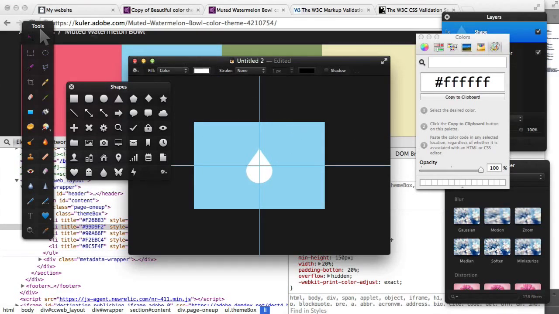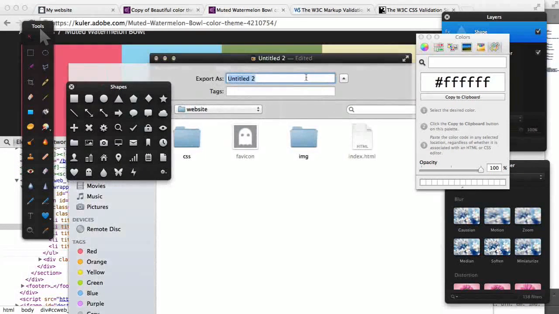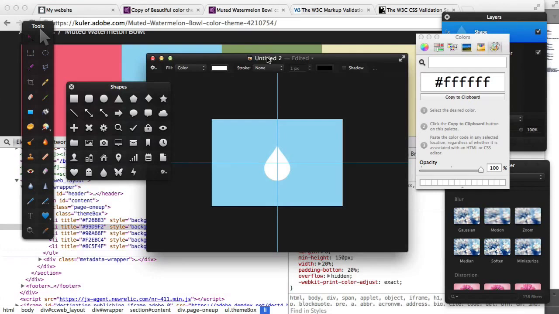What I'm now going to do is export this as a PNG. And it says here, create an image that can be viewed and edited with an image editing application or viewed in a web browser. When you hit next, that gives you the option to save that out. Software like Photoshop allows you to specifically save for the web, so you can choose the options. I don't know if you can do that with Pixelmator because I've not been using it that long. But you can see here that we've just easily created this nice little droplet type thing here.